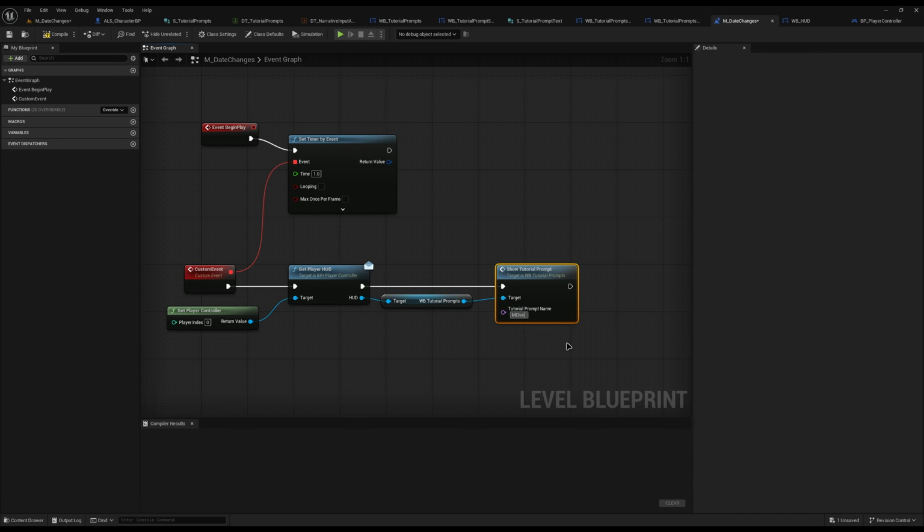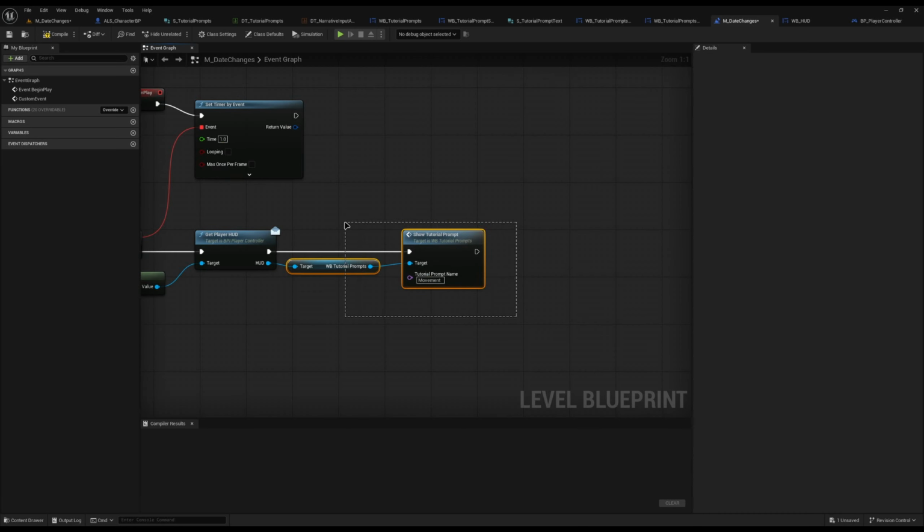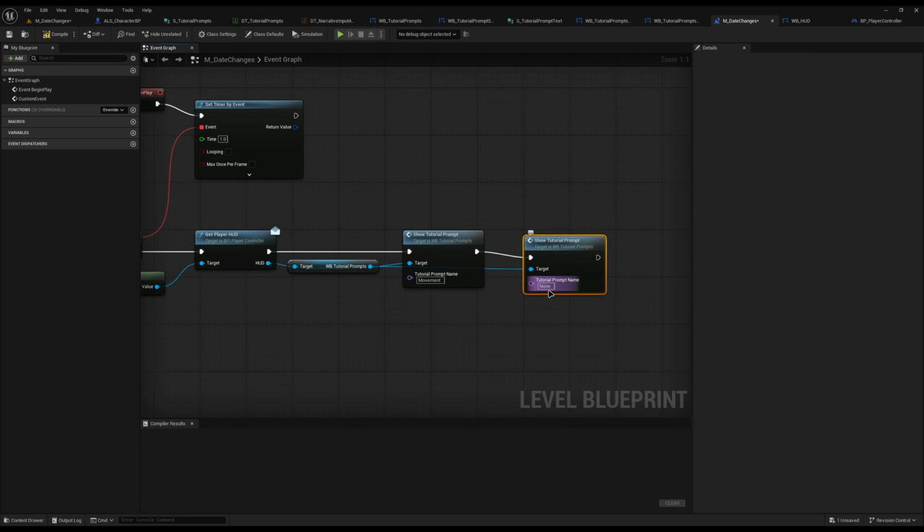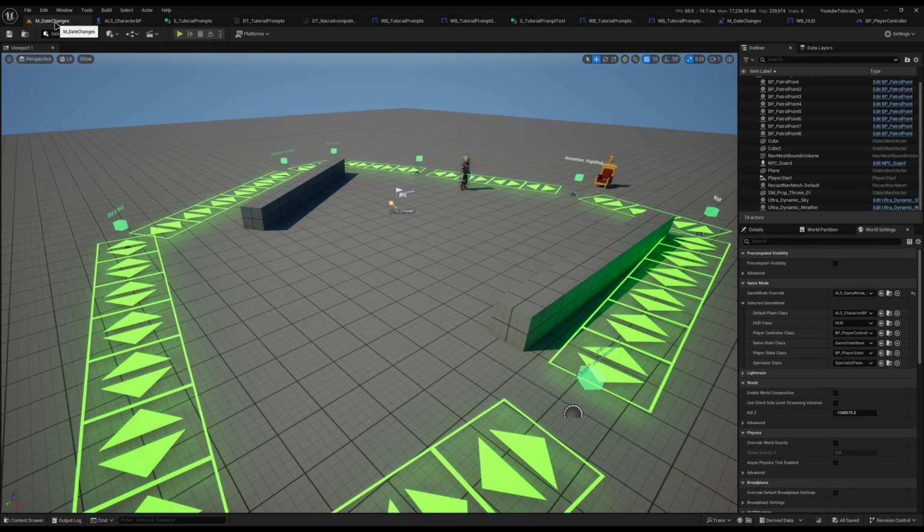So on here, I'll call it movement, and then the key thing is, which should work, is we can also call show tutorial prompt again. And we can add one called look. And let's give it a try, ladies and gentlemen. If everything works, 1, it'll be a miracle, but 2, it should show the tutorial prompt, wait 5 seconds, hide it, and then show the next one, wait 5 seconds, hide it, and then be done.